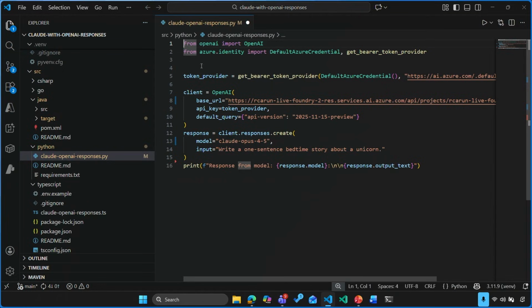All right. So what you see here is how you would go about accessing the Claude model using OpenAI, which is kind of what we are trying to do here. If you look at the imports, all you're importing is the OpenAI library and Azure Identity. And Scott is going to talk a lot more about Azure Identity.